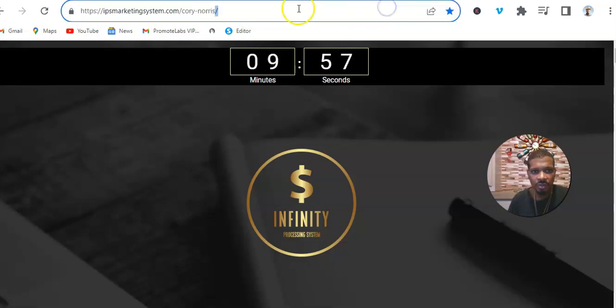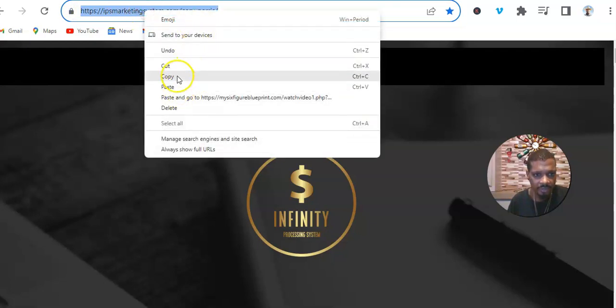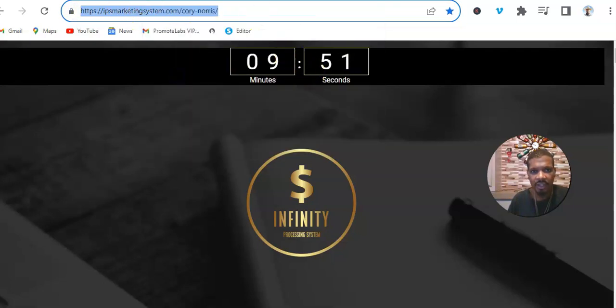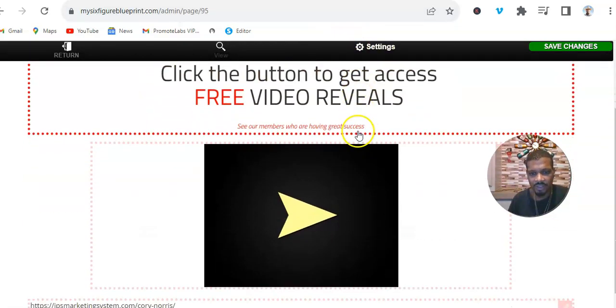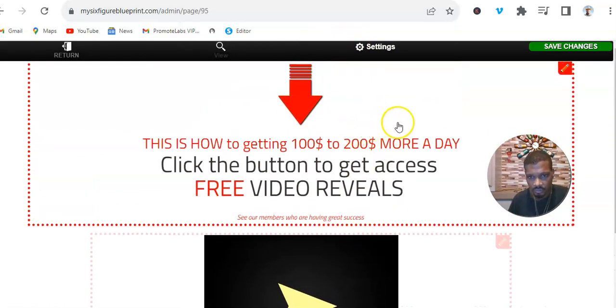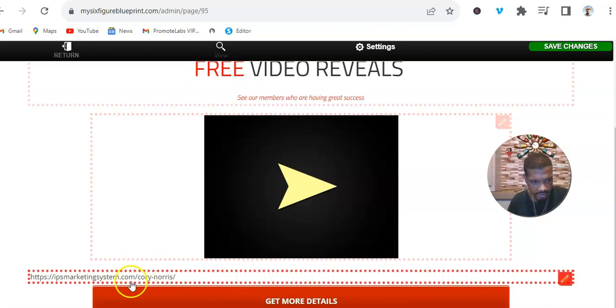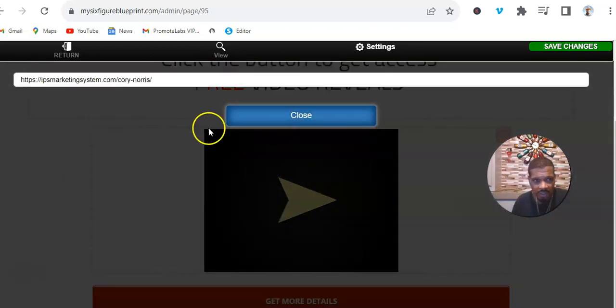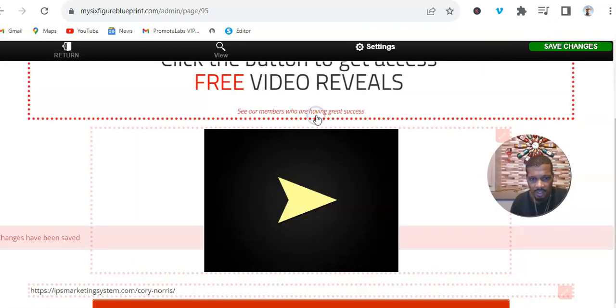So what you want to do, you want to make sure you have this code of your website copied and ready to go. We'll go back down inside of here. So we're going to go down right here. See the little red pencil toggle? I'm going to click in there. And the link is already pasted in there. IPS Marketing, Corey Norris. I'm going to hit save and close.